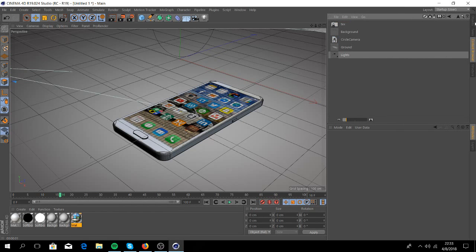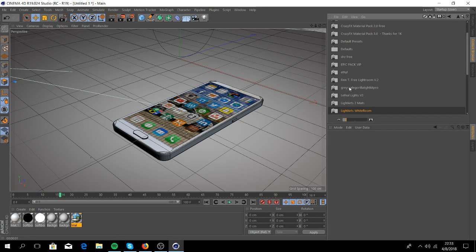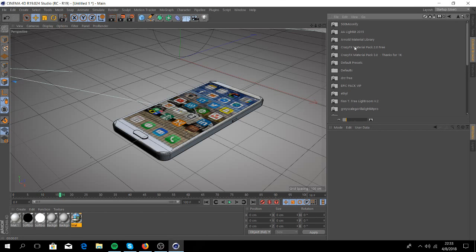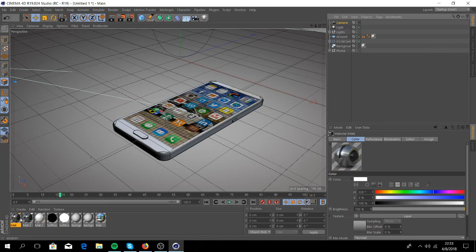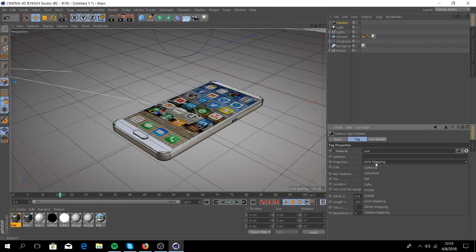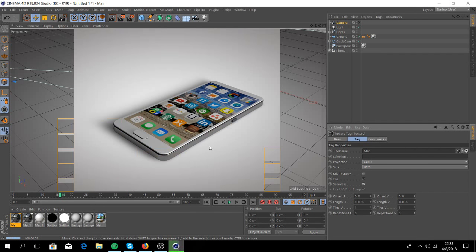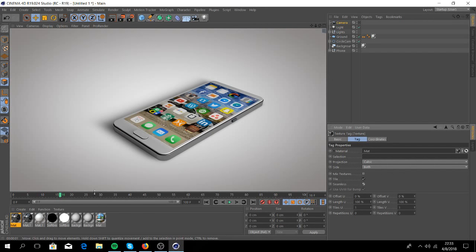So I have some metal materials, so I'm going to use them. Not going to make one to be faster. So which one are we going to take? This one is pretty good. Well, I'm going to take these two so we can test them both. Of course we can go to projection to cubic. Seamless is the best one. So yeah, it's really good metal.